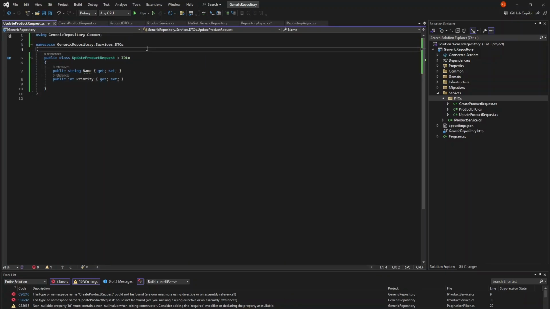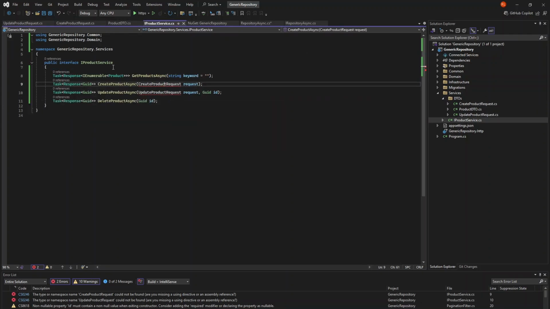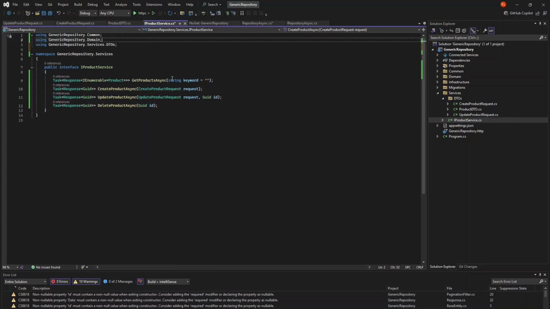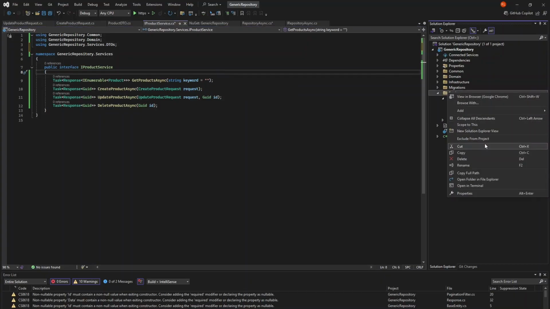In a more complex example, create product request and update product request would potentially be different. Maybe one of them has a parent entity, a parent ID that would not change when you're updating it, but only when you create it. That's typically the case, but in our simple example, they're just going to be the same. So let's import that namespace here using services DTOs so that our create and update product signatures are complete. I'm going to accept one criteria for when we get products, and that is for a keyword, which will search for a name.